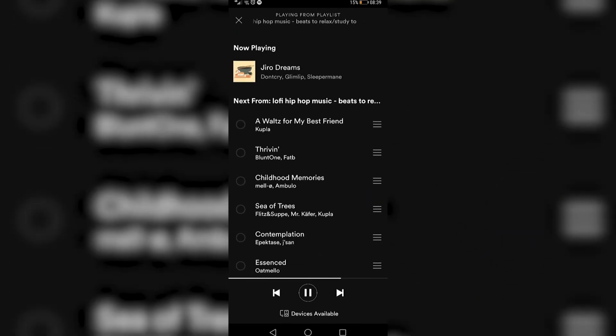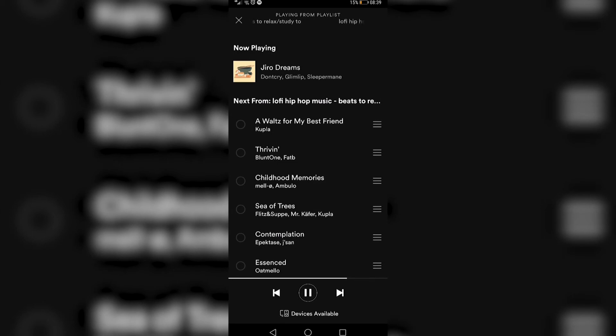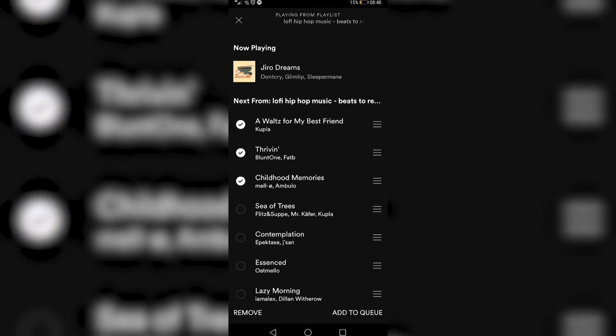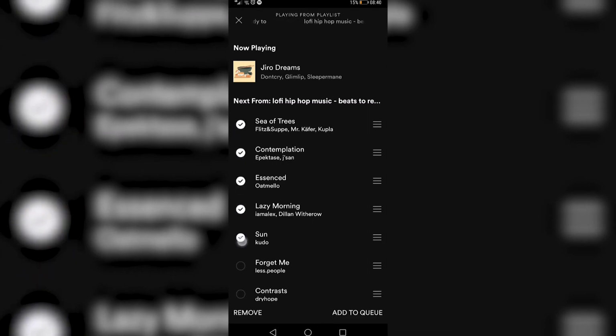Now, since this is a pretty long playlist, the queue is pretty long. But to delete your queue, let's say you want to delete these first 3 songs, you highlight them and then you just tap on remove at the bottom left. Now, if you want to delete the whole queue, you will have to go in and select every single one of them one by one and then tap on remove.